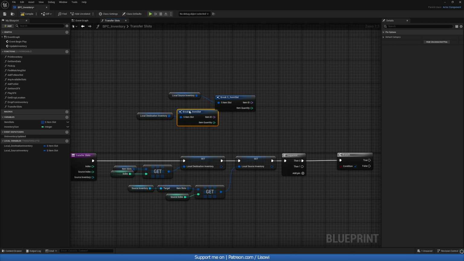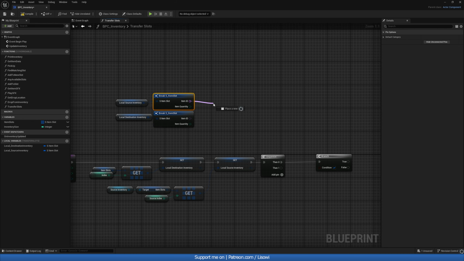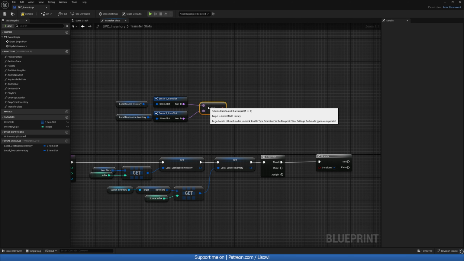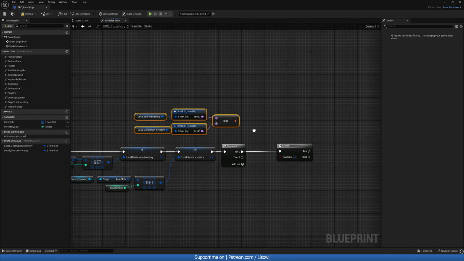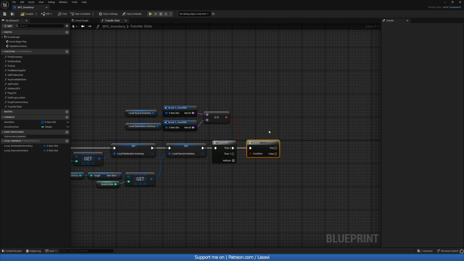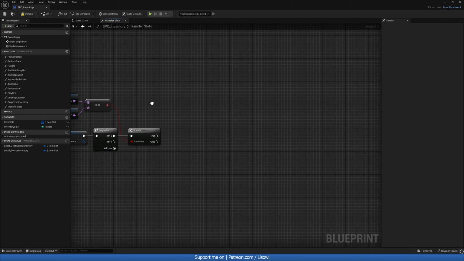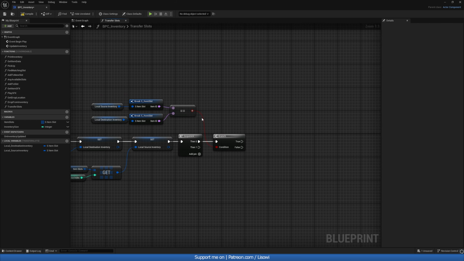Copy that there quickly, like so. And we can do item ID equals item ID, and then hide everything that's not necessary, just to please the eye, like so. And we'll drag this in there. So once this is done, if it's true, if they match, then we want to just add them together if they can be added together. If not, we want to swap them.